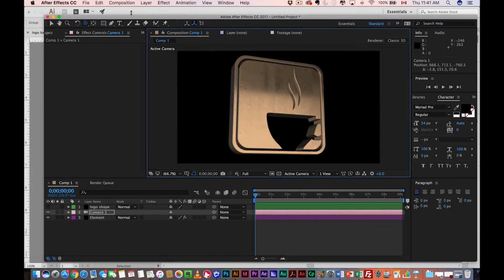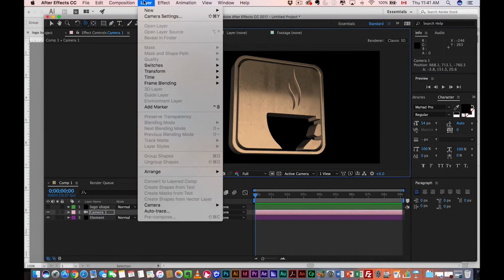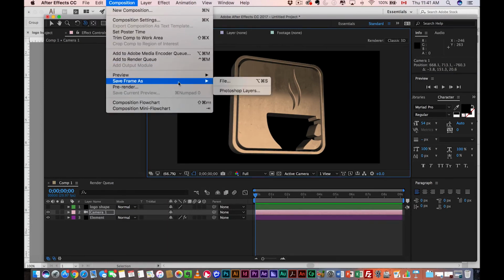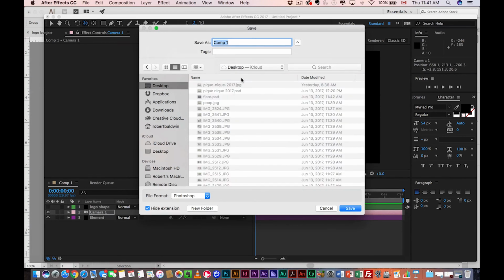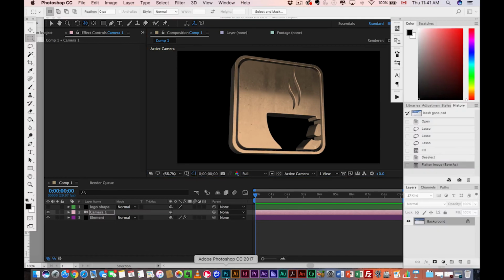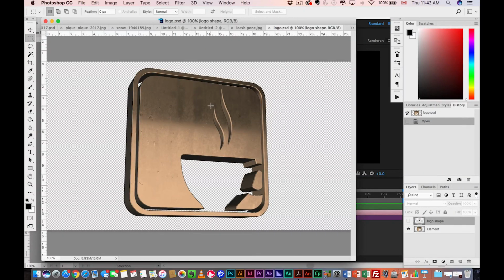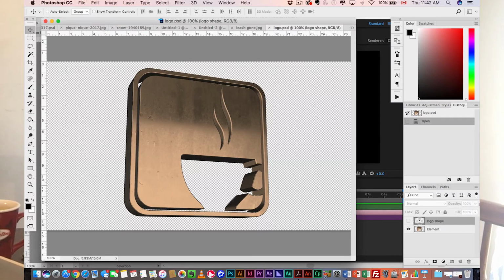Okay, so from here, what we want to do is come up here to Composition, Save Frame as Photoshop Layers. I'm going to just bring that onto my desktop, call it Logo. It's going to create a Photoshop file. Open that file in Photoshop, and here it is. So you really have a lot of options here. We can put this on a poster, on a business card, or create your 3D intro if you're creating YouTube videos.